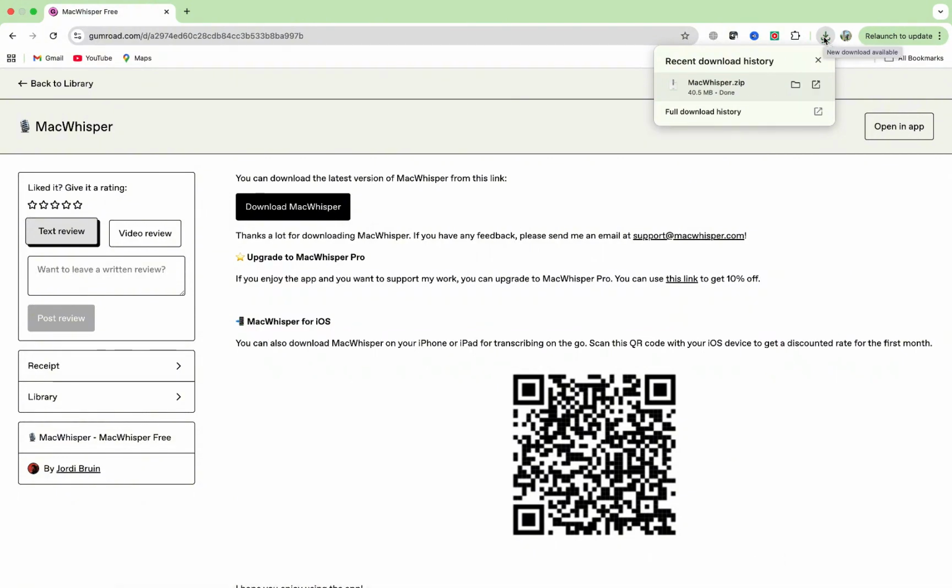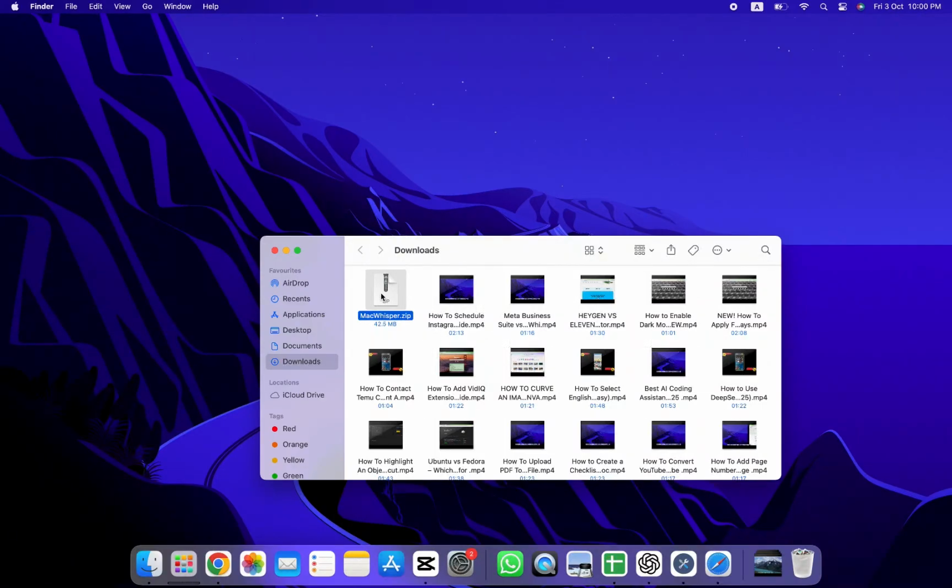Once the download is finished, go to your PC's download folder and you'll see the file saved there, ready for you to use. And that's it, you've successfully downloaded a free Gumroad file.